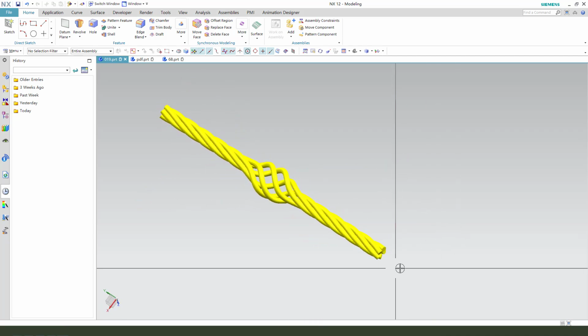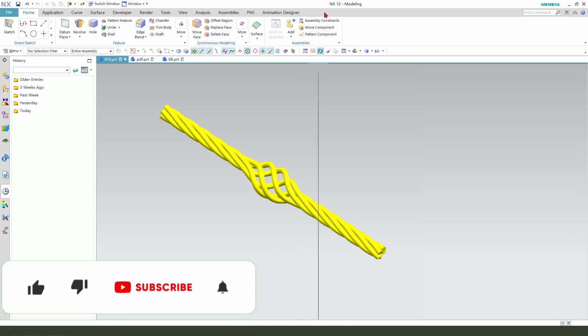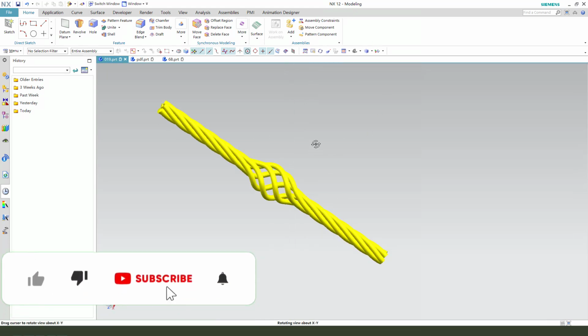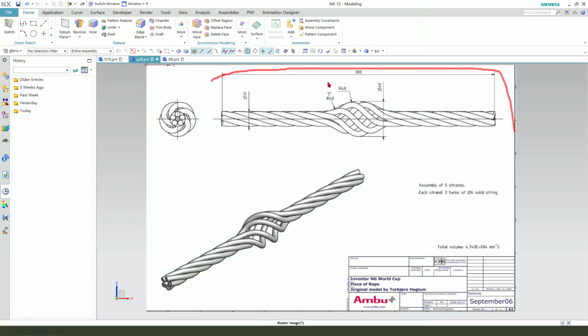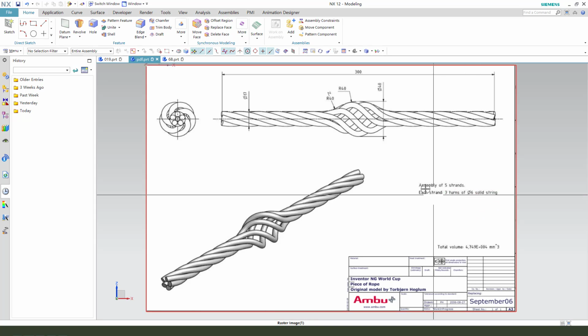Today we create the piece of steel rope in NX. This is the detail joint. You see it, 317 14 radial, 14 diameter, and a symbol for 5 stringers. 1, 2, 3, 4, 5, and each is 3 tons of 6 solid sheets. Okay, let's start.